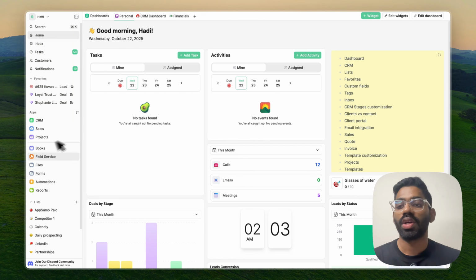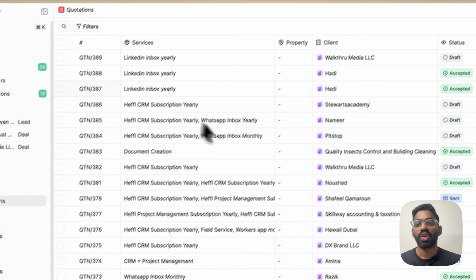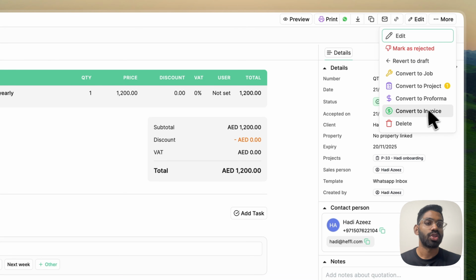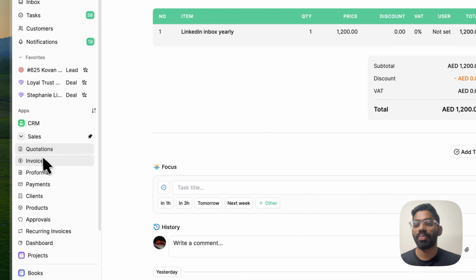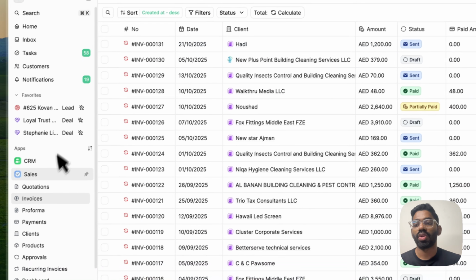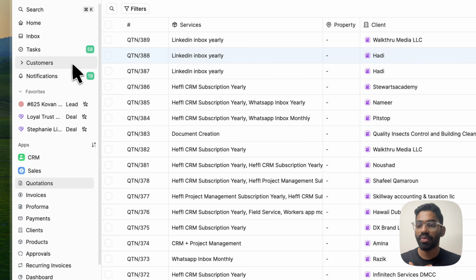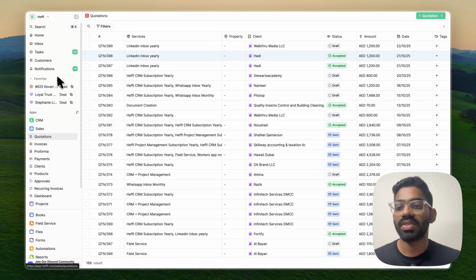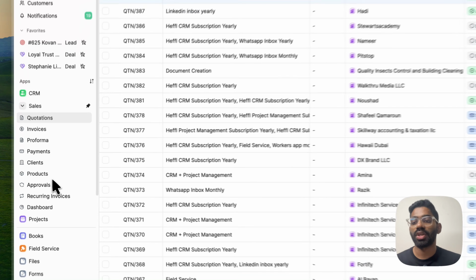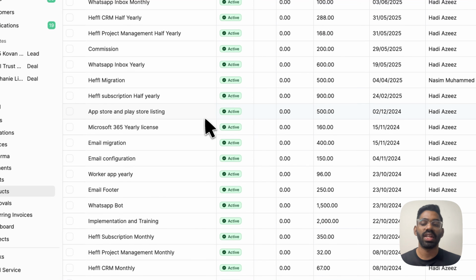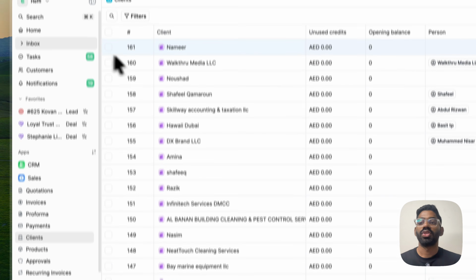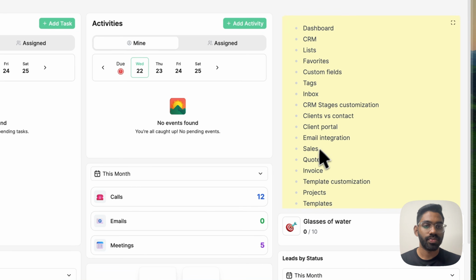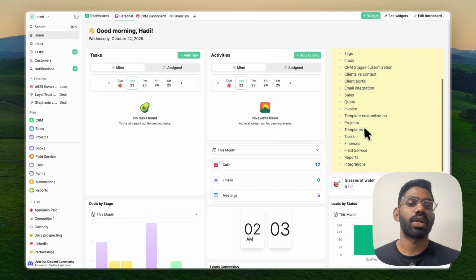In sales, I have shown the same for invoice also. If a quotation is accepted, you can convert this to an invoice and create it from here itself, and you can get paid and everything. It's all doable from one platform, whether it's regarding payments, proforma invoice. You can see all the products which you are selling here. There is again another dashboard here. So that's that. Template customization I covered.